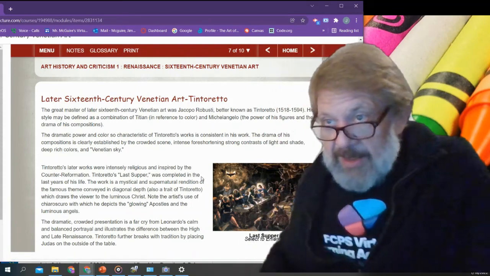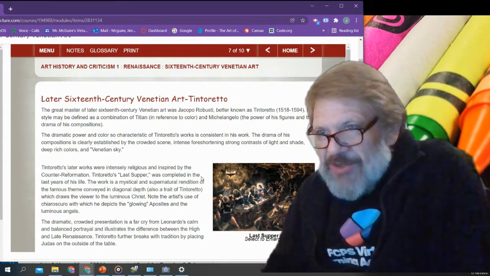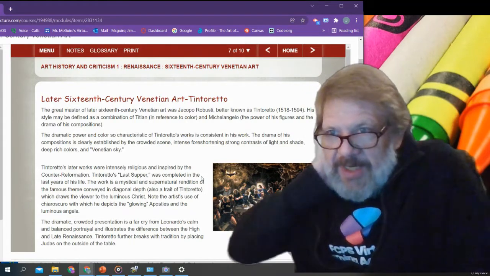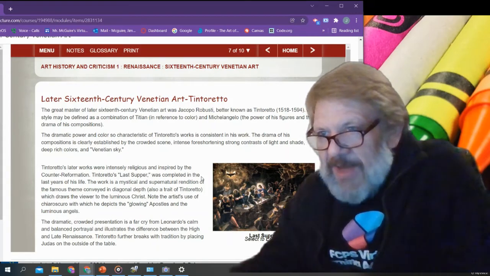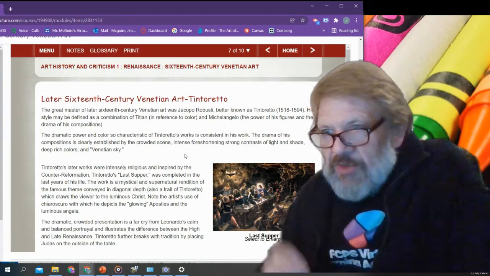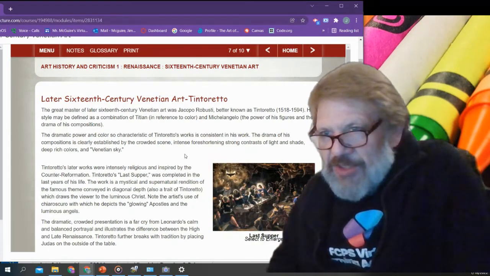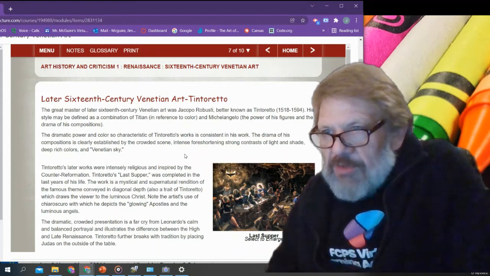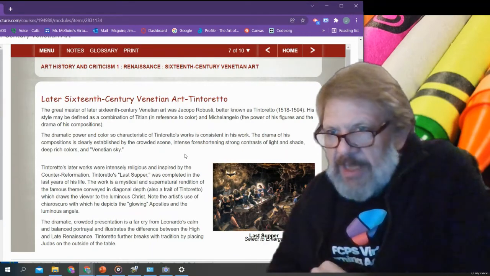Tintoretto's works were intensely religious and inspired by the Counter-Reformation. Last Supper was completed in the last years of his life. The work is a mystical and supernatural rendition of the famous theme conveyed in diagonal depth. Also, the trait of Tintoretto with that diagonal, again, we saw that sort of used by Titian. It draws the viewer into the luminous Christ. Note the artist's use of chiaroscuro, which depicts that glowing apostle and luminous angels.